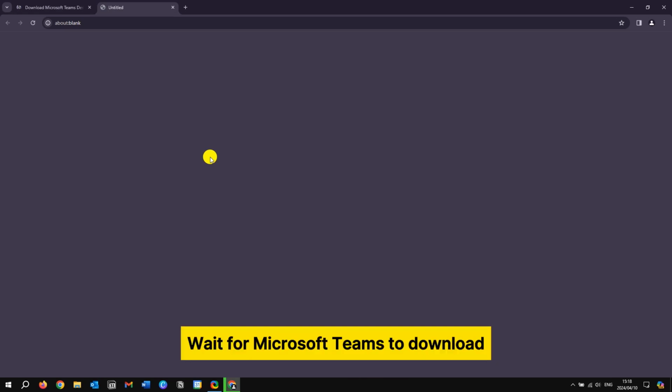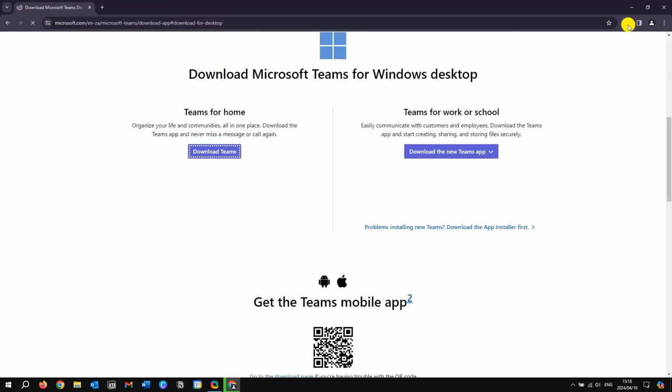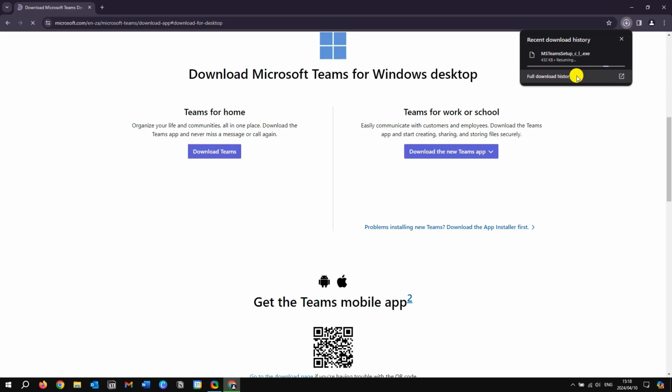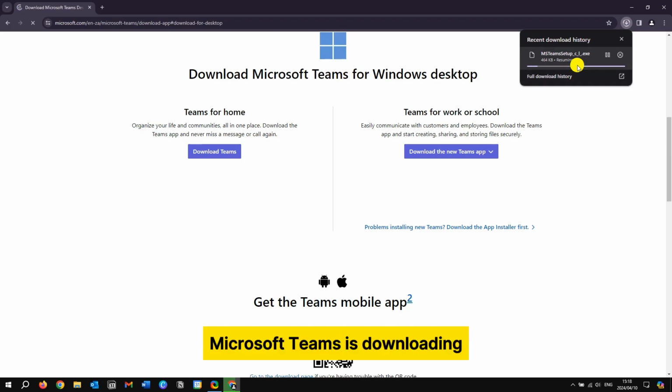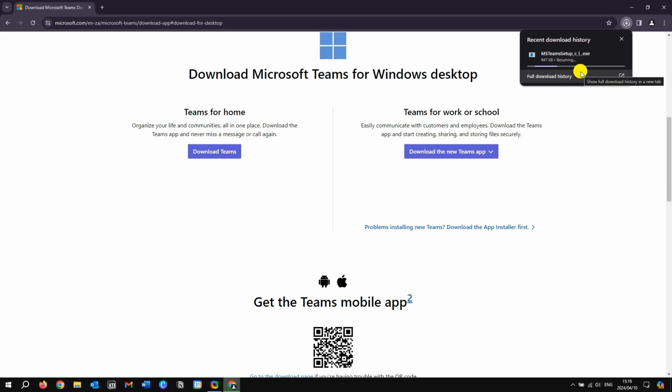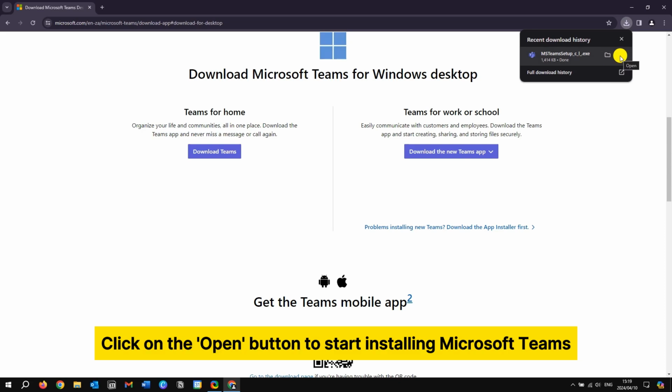Wait for Microsoft Teams to download. Microsoft Teams is downloading. Click on the Open button to start installing Microsoft Teams.